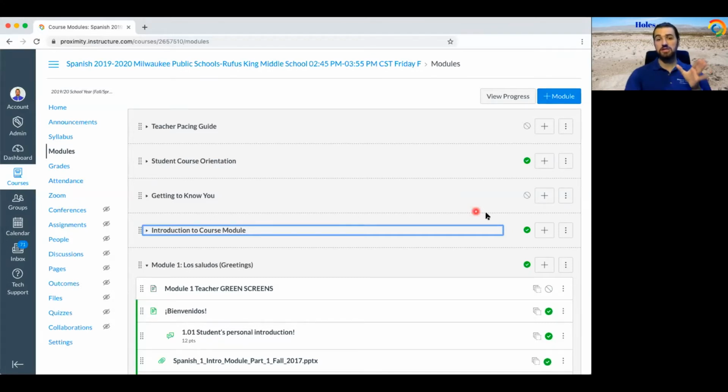Remember, published, the green check mark means they can see it. Unpublished, it has this little circle with the line going through it, and it means students cannot see that material.